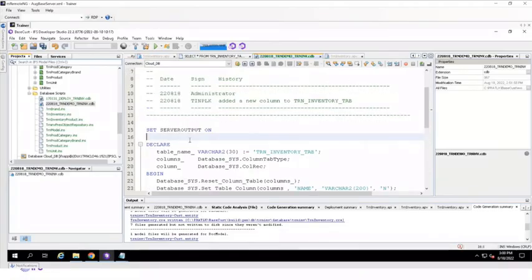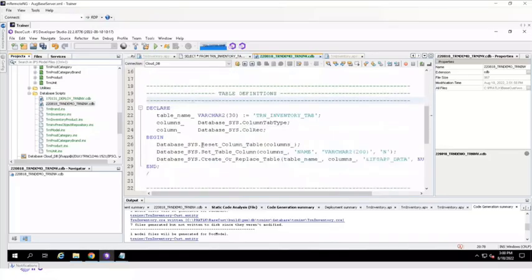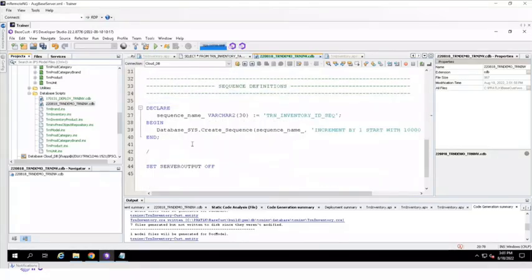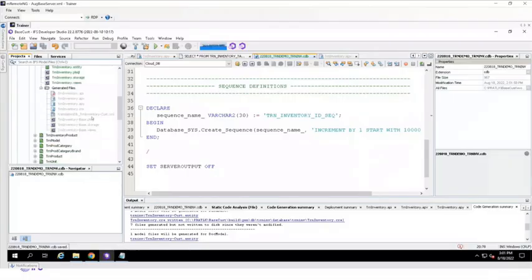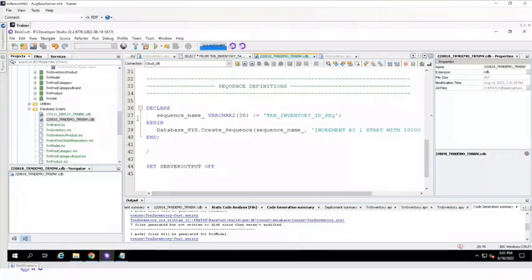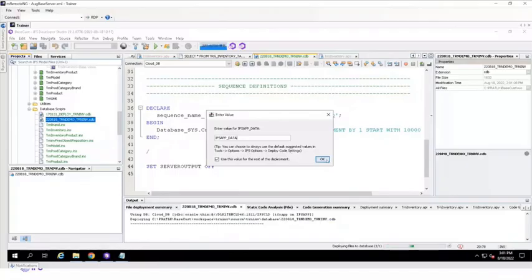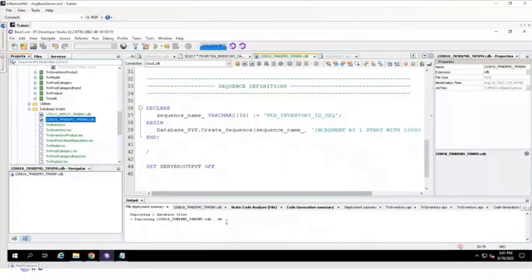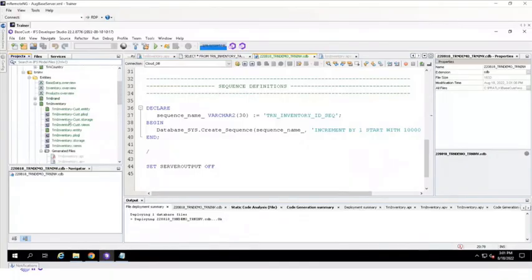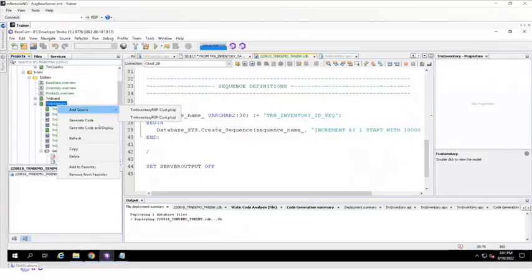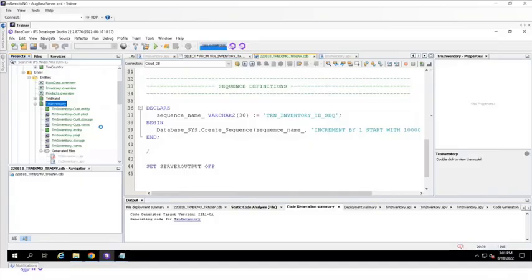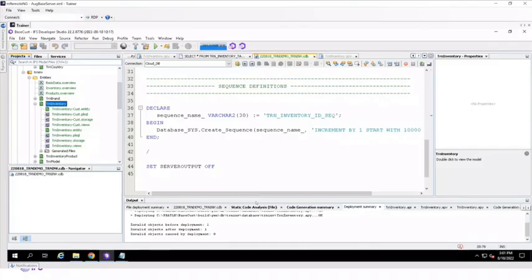So now we know that table definition section is this one and the sequence definition section is this one. So once we apply the sequence script, which is generated in the tree file, we can apply it to the CDB file and we can deploy this to the database. Right? The CDB got deployed. And then we can generate the code and deploy the TRN inventory entity as well. Okay, without any issues, we are able to get it deployed as well.